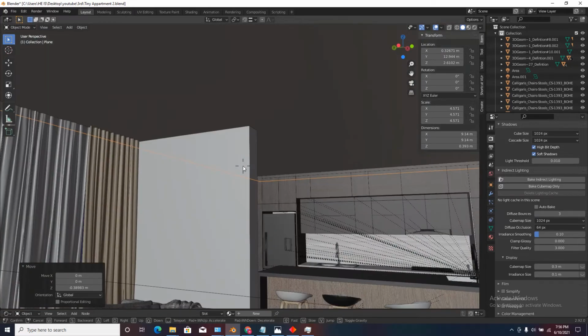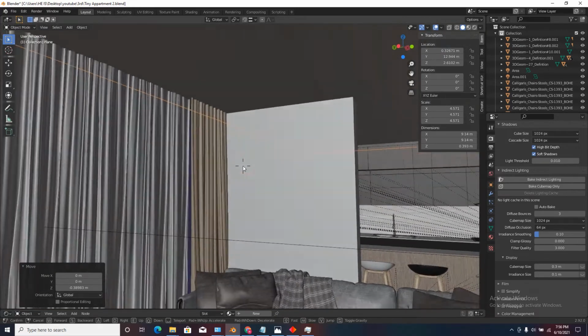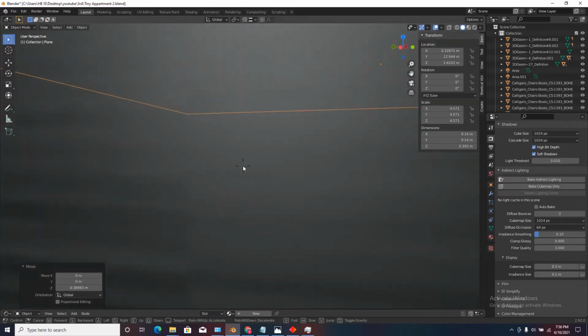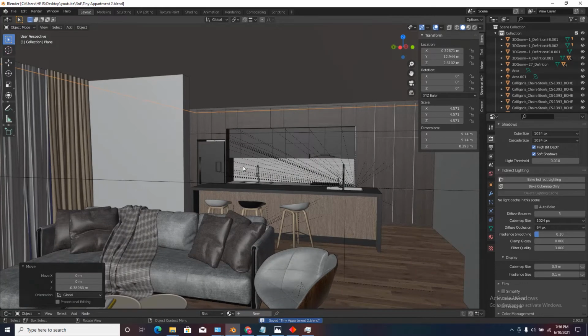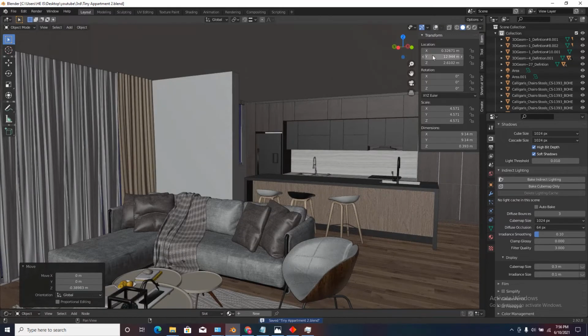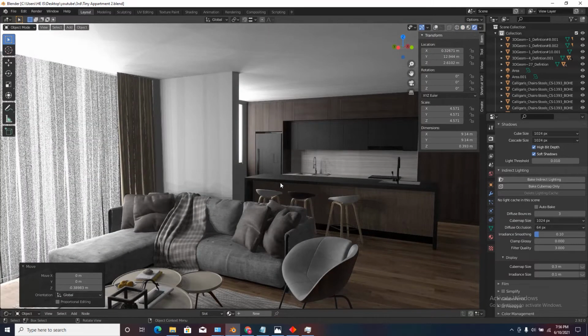Now we have our scene done perfectly, right? Press Ctrl S, deactivate, and then if I go to the render view, now you can see everything clearly, right?